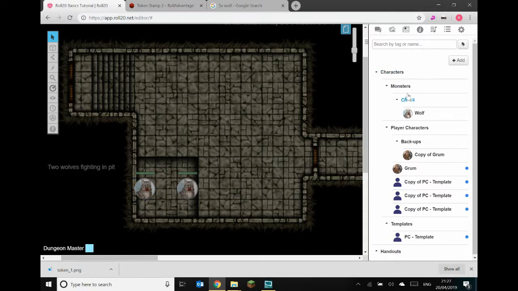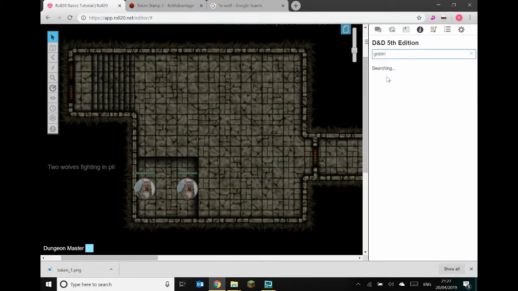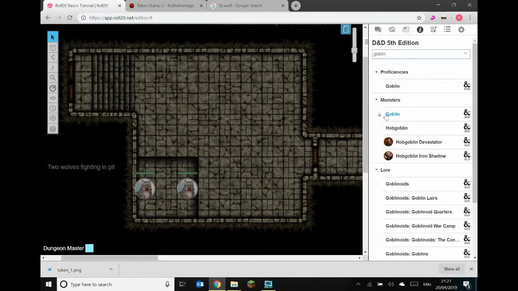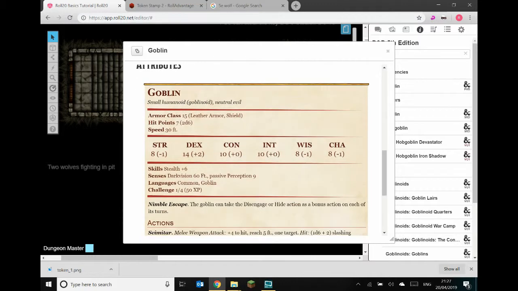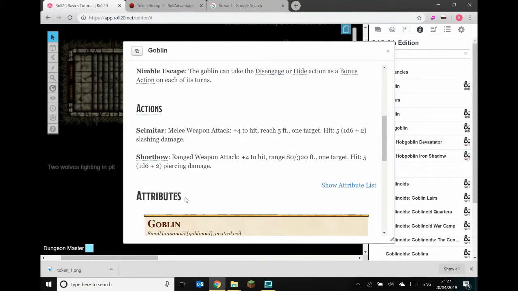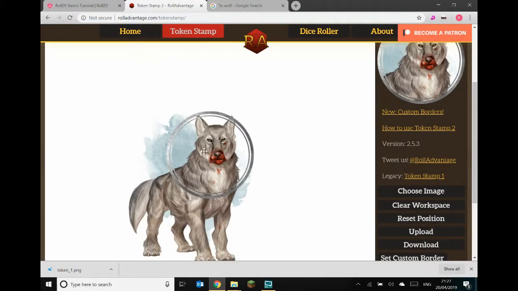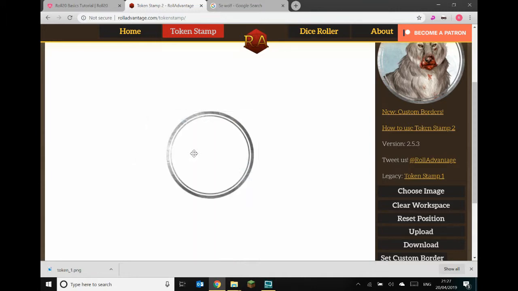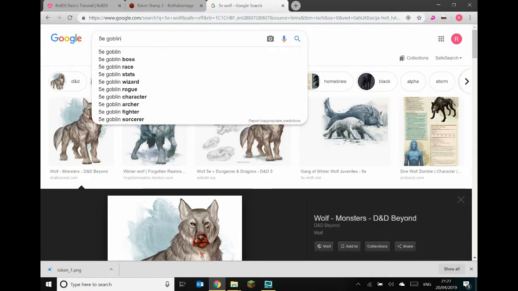Okay, let's create a goblin. So we'll now look for a goblin. And there we go. There's our goblin. Let's have a look. So our goblin is a challenge rating 1/4 also. And he is a small humanoid. So I will get rid of that. I'm going to keep the same frame. I want to keep it consistent. I'm going to stick on 5e and I'm going to put in goblin.